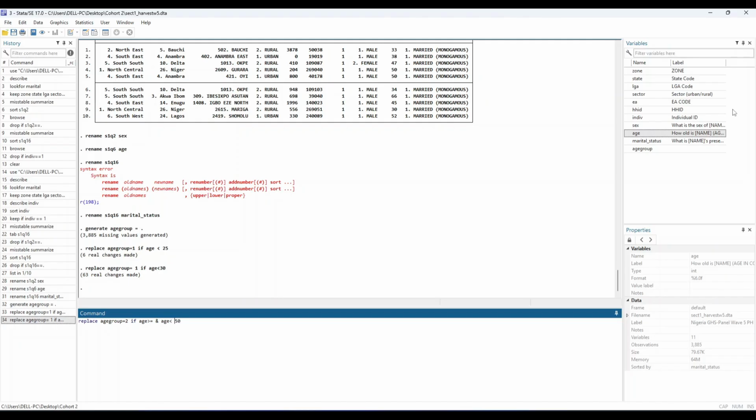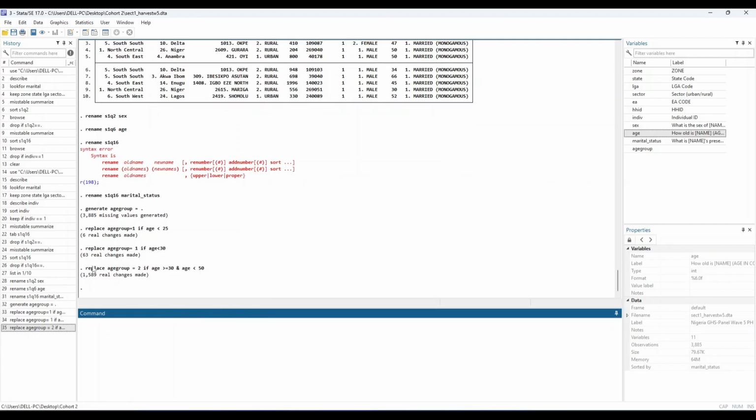Let me put space so you can see it clearly. Can you see I'm saying replace age group equals 2? I want it to be group 2, if age is greater than or equals to 30 and age is less than 50. So I'm putting it in range, that is 30 to 50. Then you click enter. It has done it. 1589 real changes made. We'll go back and look at it.